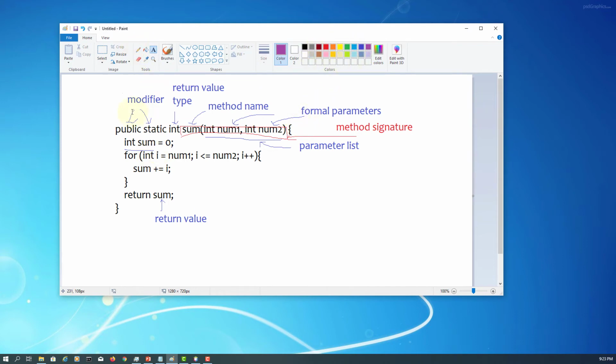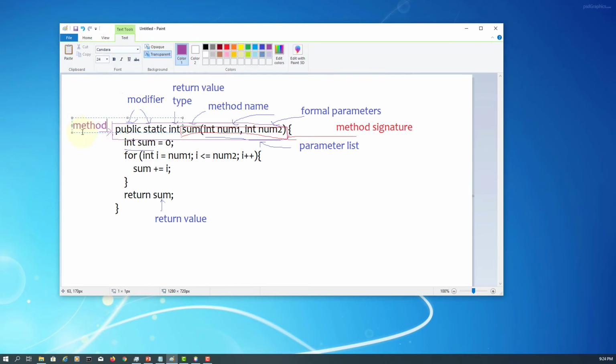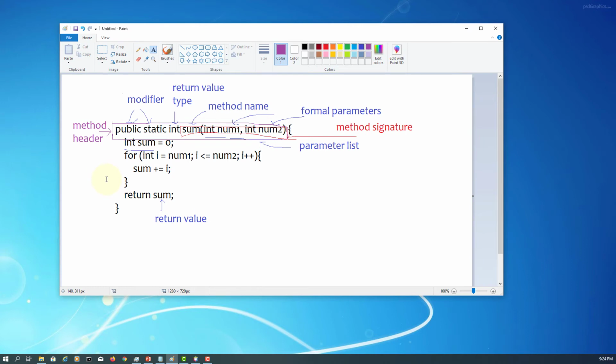And then we also have a method header. It starts with the modifier, return value type, method name, and then formal parameters together. We call it the method header. So you can say the first line of the method is the method header. Then we have the method body.